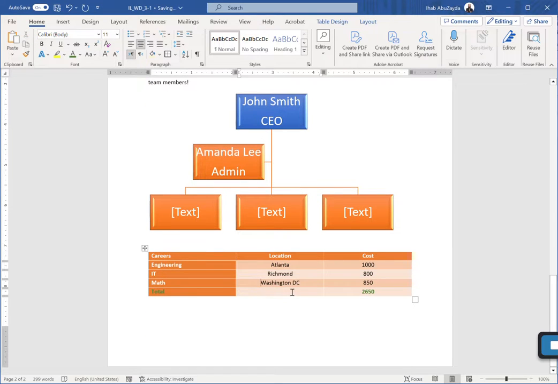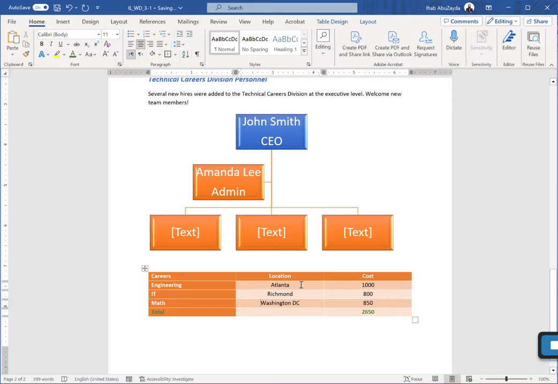Okay, and so that's how you can add tables to your document, and that's how you can change the styles of these tables.